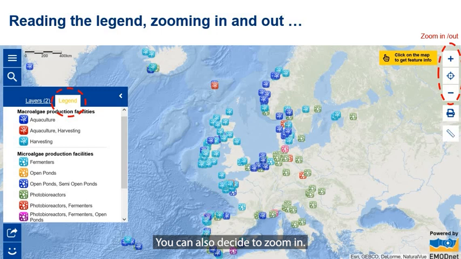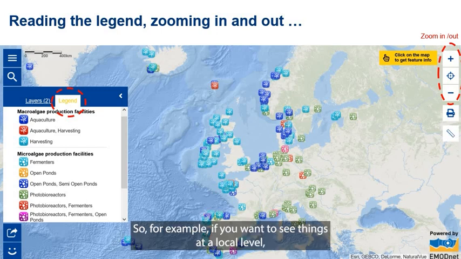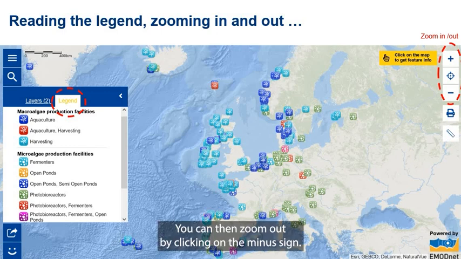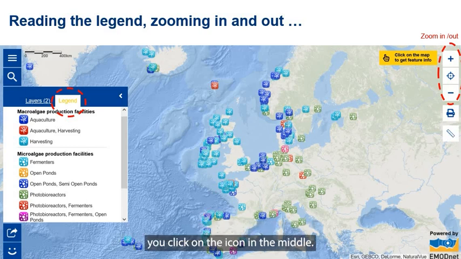You can also decide to zoom in. So for example, if you want to see things at a local level, for example in Denmark or in Portugal, you can click on the plus sign. You can then zoom out by clicking on the minus sign. If you want to come back to the European scale of the map, you click on the icon in the middle.